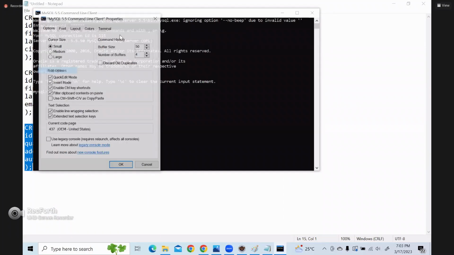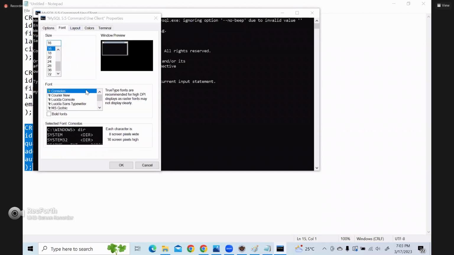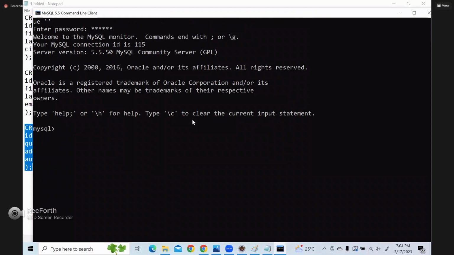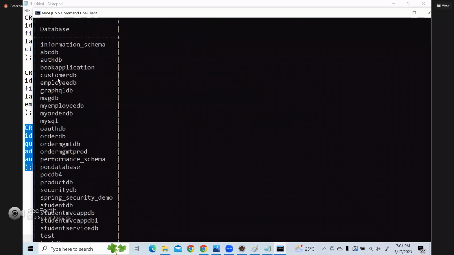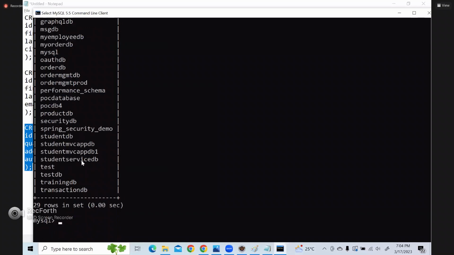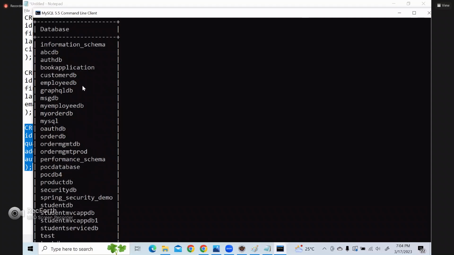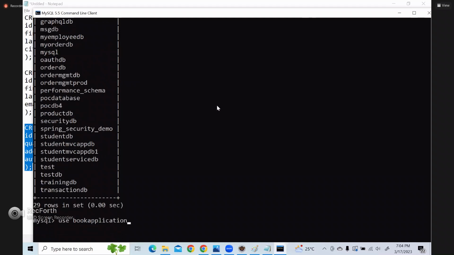Properties, font, show databases. I should have one book application database. Okay, book application, now I created. I should have one more database, I think in that I have all the tables listed. No problem, I'll create another again. I think the database got deleted. I had created so many records also.